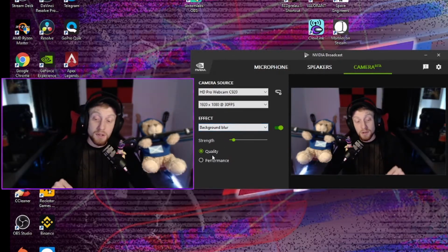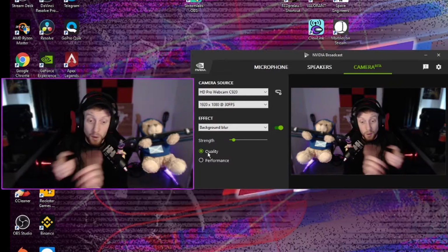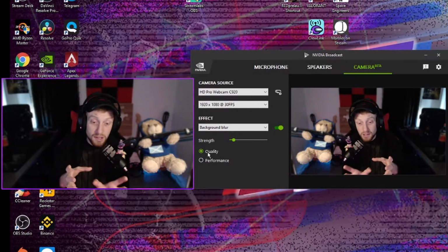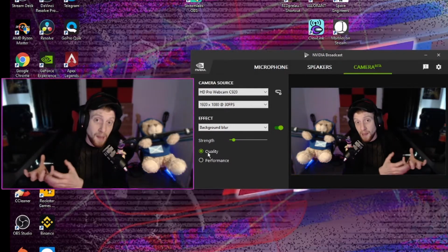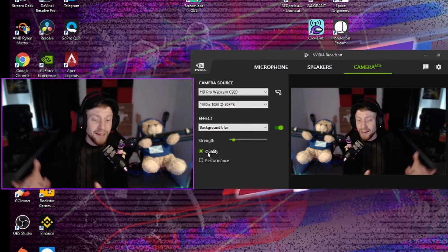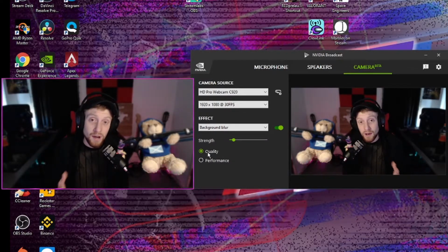You have two options here as well, quality and performance. It might differ on your side, but on my side, the quality doesn't make a real difference. On quality, it sometimes captures me a bit better, but other times, performance captures me a bit better. It just depends on the lighting I have in my room. Normally, I have some lighting in the background as well, so in that regard, it often works better.